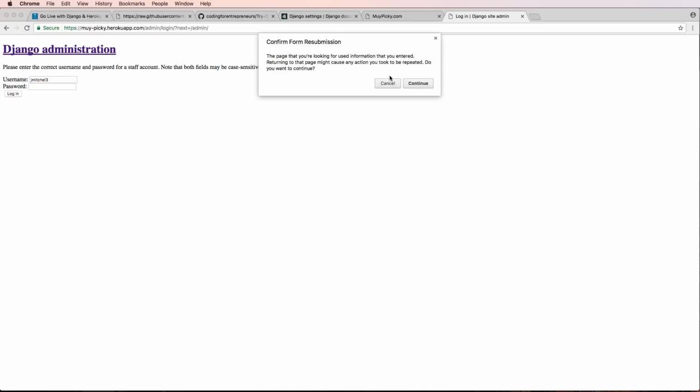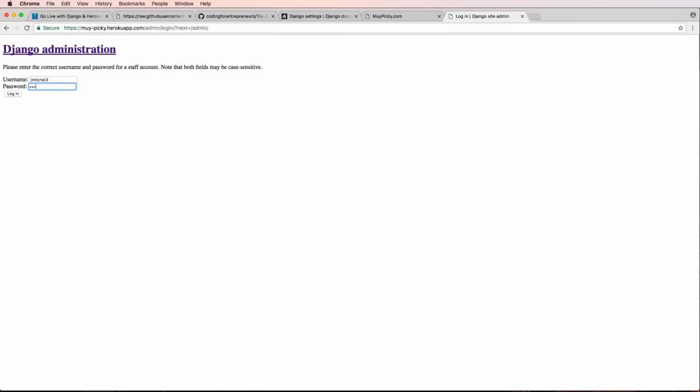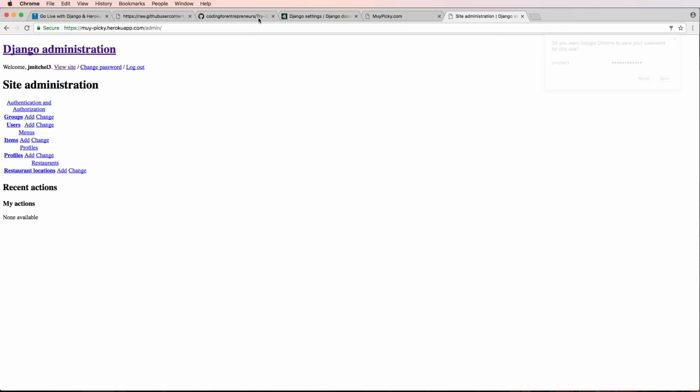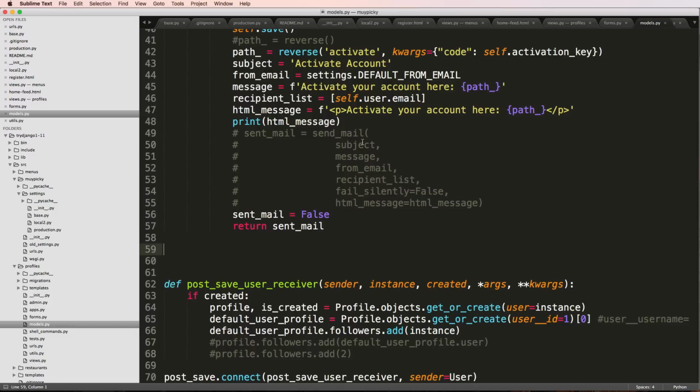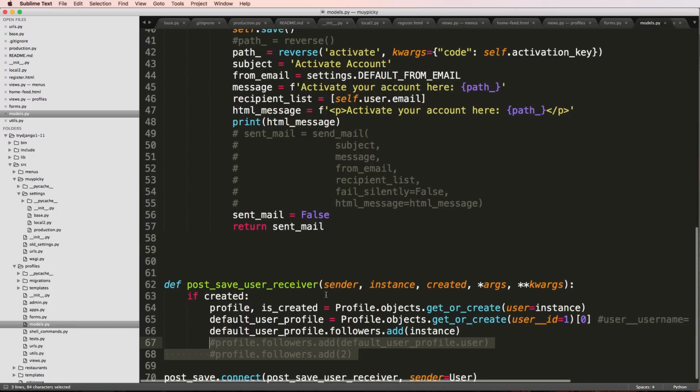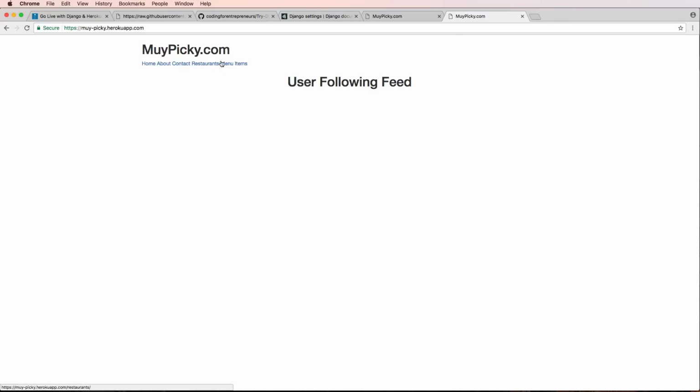I think the admin should still work for this user, so let's go ahead and try it, because this is a post-save signal. And it did. Okay, cool. So it's actually still working. There was just a little bit of code error as far as the post-save signal receiver for this particular project, but I can now log in.